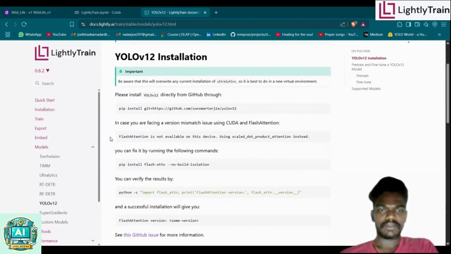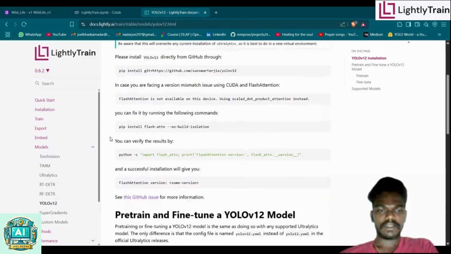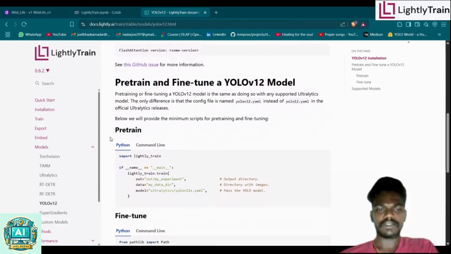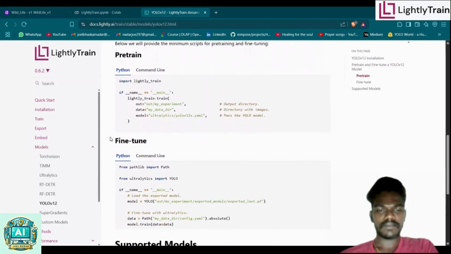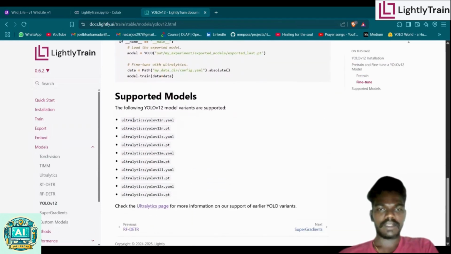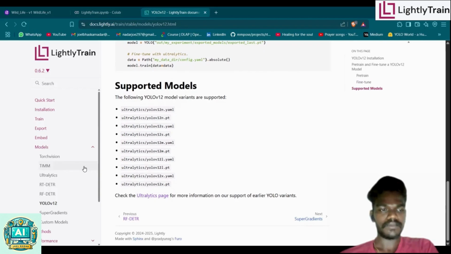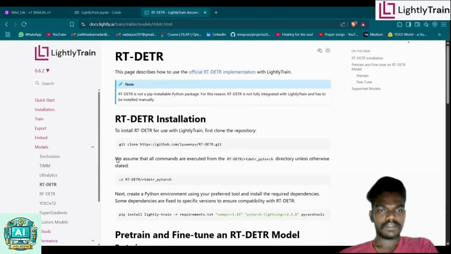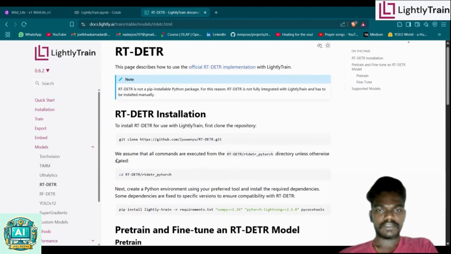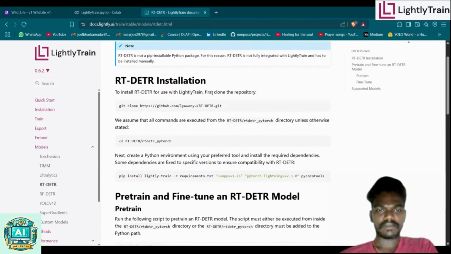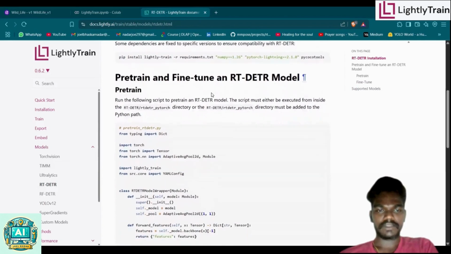Before I wrap up, let me leave you with a quick tip: don't underestimate the power of smart pre-training. Whether you're working on object detection, segmentation, or even custom models for niche applications, tools like Lightly can save you time, compute, and headaches. It's not just about getting models to work, it's about making them work smarter.